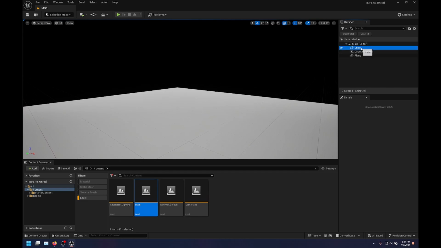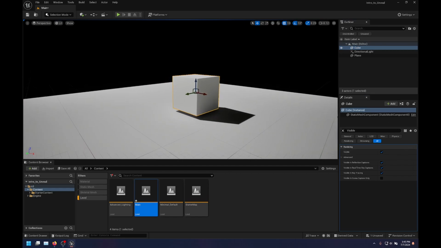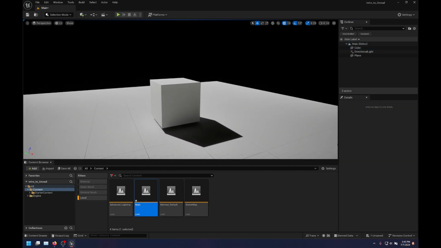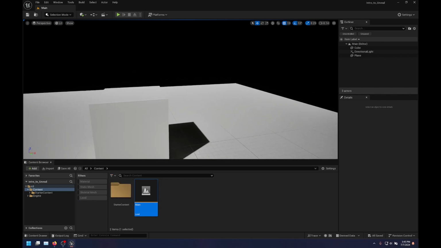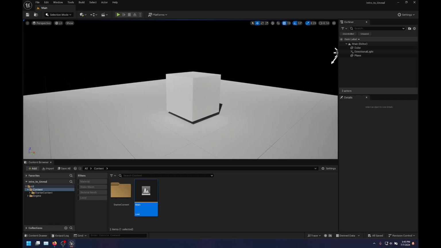Okay, so with the cube selected here, we'll make it visible again, and we can go about our business. All right, so that's visibility. So the next thing I want to talk about, and this is pretty early to start talking about this, but we're going to talk a little bit about level streaming.